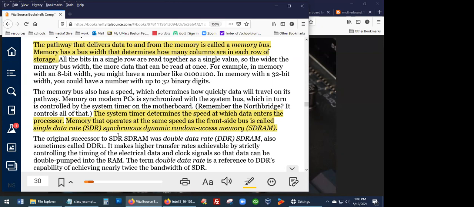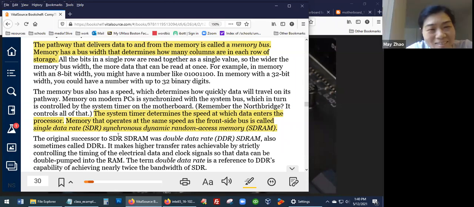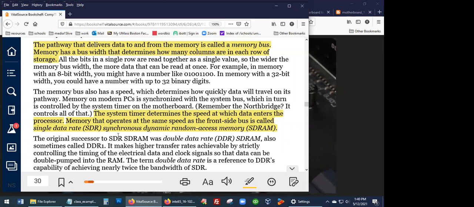I'm sure you're like, what is this? How do I say this? How do I pronounce this, right, May? Yeah, just think of SDR or SDRAM for short. Okay, good.